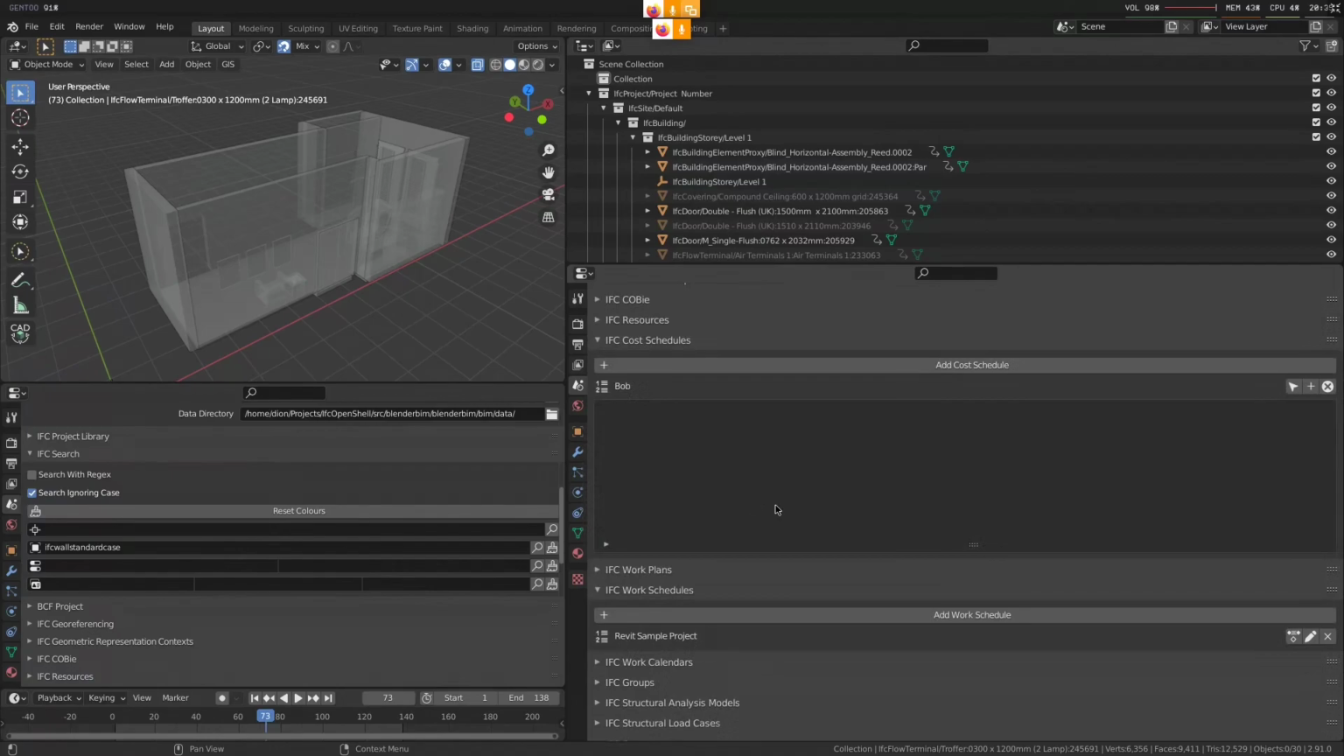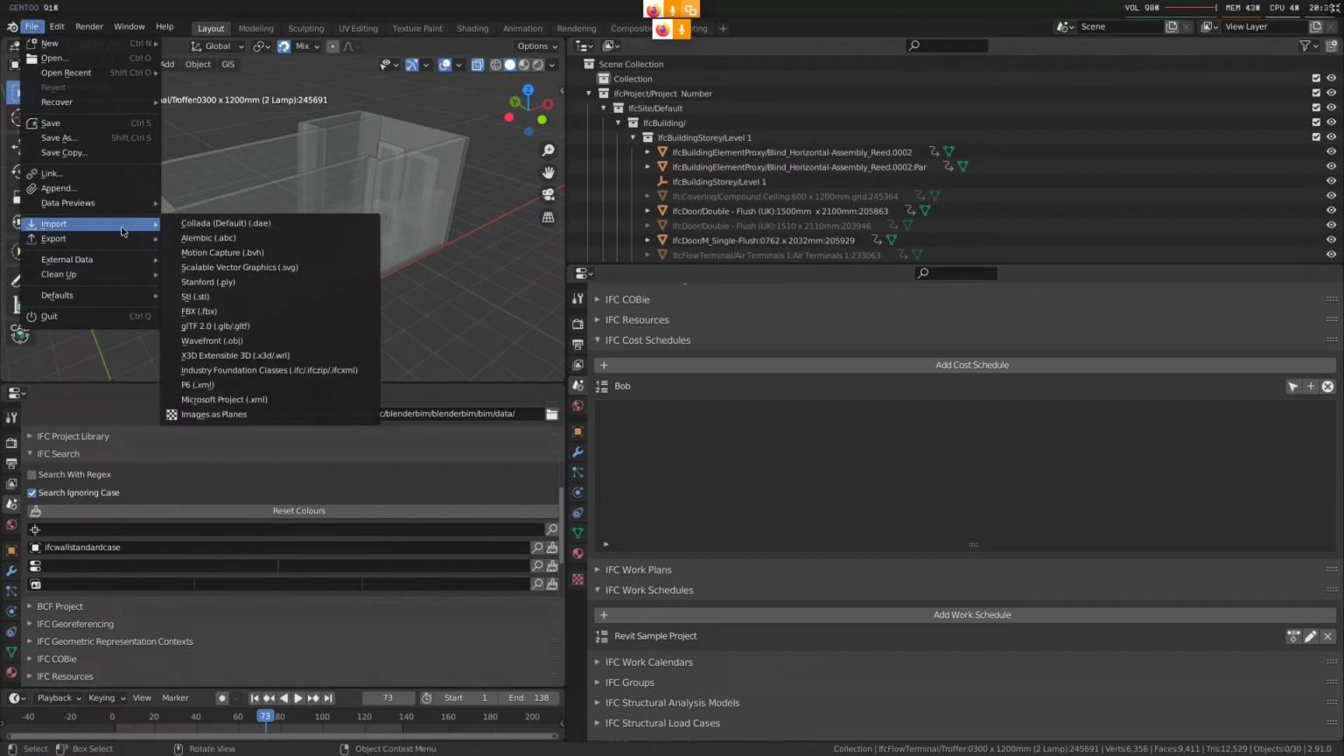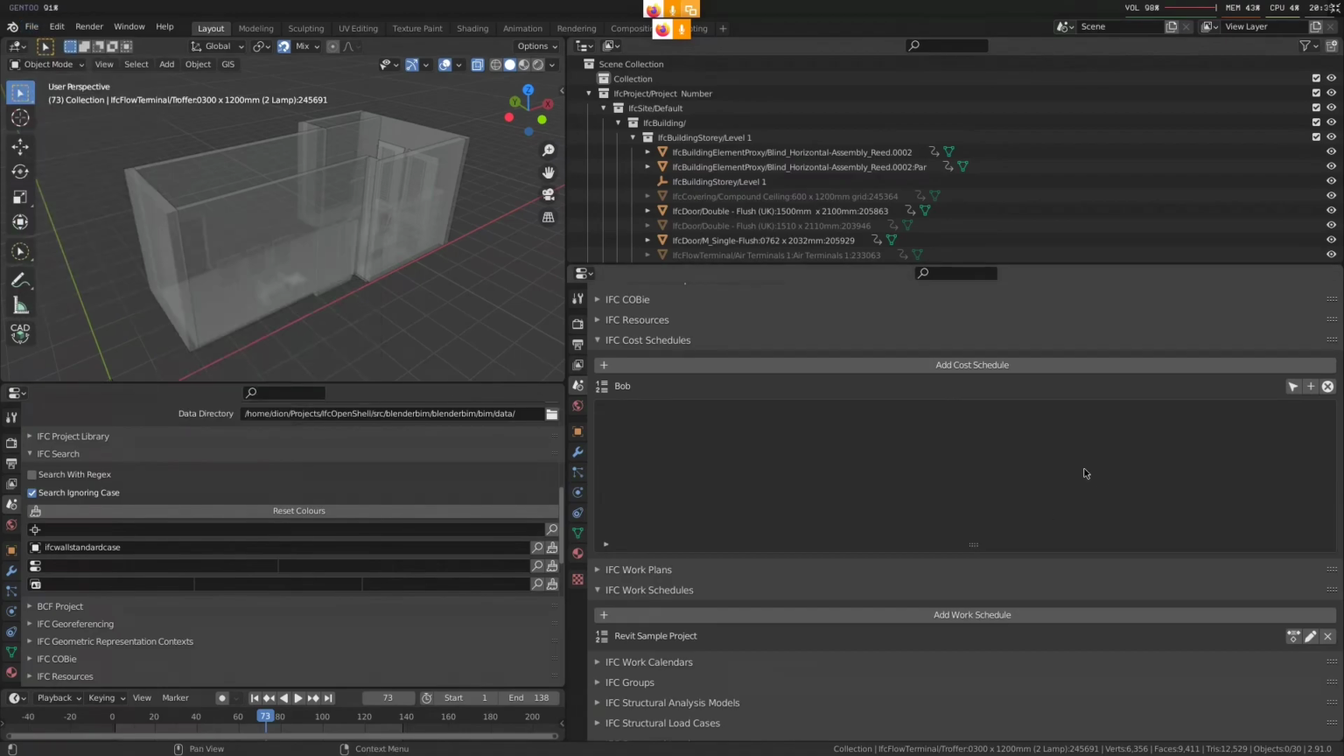And there is no import function because I don't know any software to import from. So if you know enough, that would be cool. Or if you think it's useful, that would be cool as well.